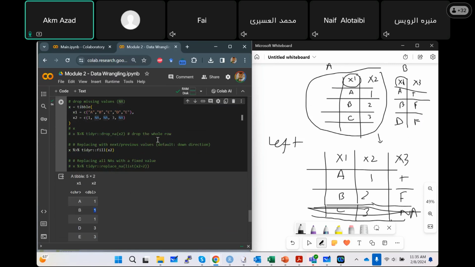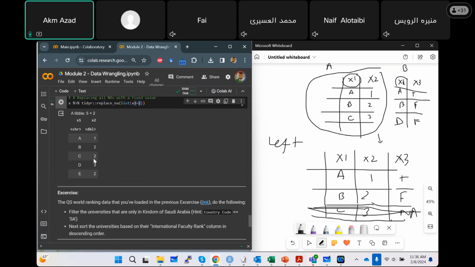The default is going downwards. That means whatever the previous value is, it copies that data downwards for all the missing values. That's why 1 and 1 are there. And this was missing, so the previous value was 3. That's why it is put as 3. Remember, it can be customized. We can fill upward as well, so whatever you had in the bottom ones, you can put back here. So it's controllable. Sometimes you need to customize, and you can replace all the NAs with a fixed number. In the X2 column, let's replace all the missing values with a fixed number 2. You see all the missing values will be 2 here.